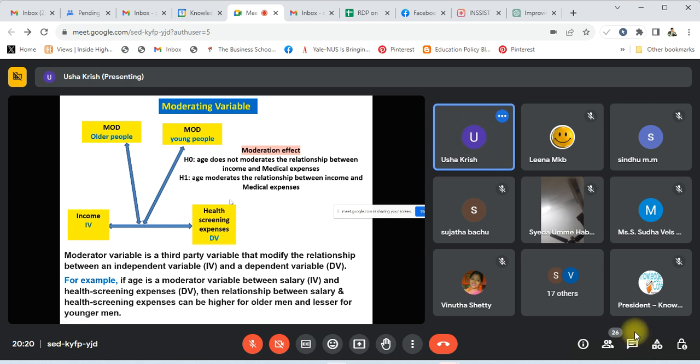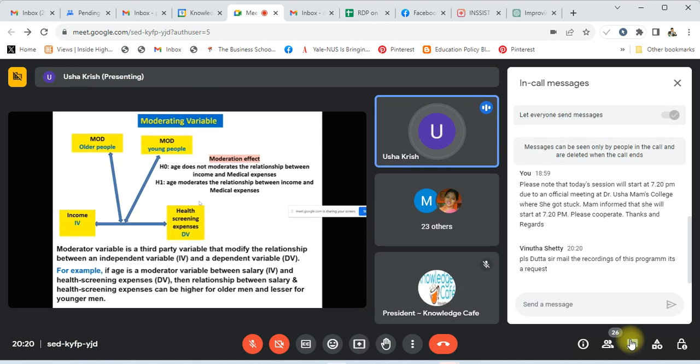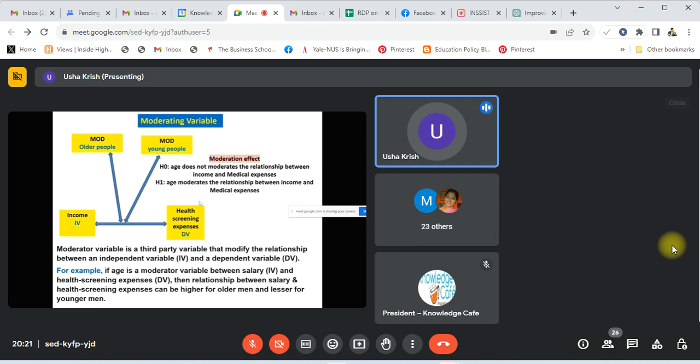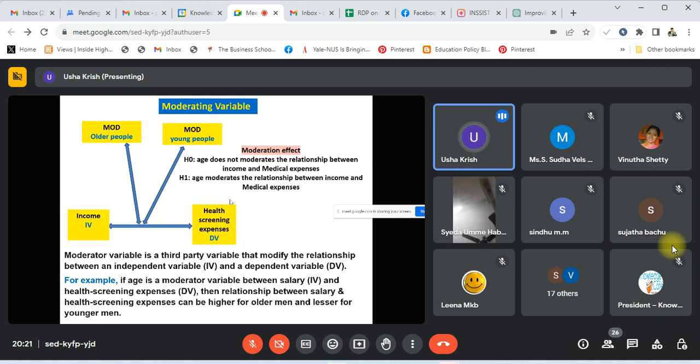Now, how we are going to decide whether it is mediating or moderating variable? This should be done based on review of literature, or sometimes by taking suggestions from the experts. The research student may decide which variable should be taken as independent, which one should be taken as dependent, which one to be taken as mediating variable, and which one to be taken as moderating variable. Okay. Now let us analyze this example.